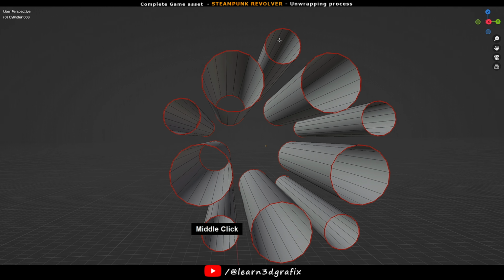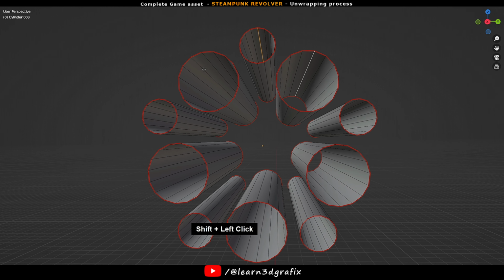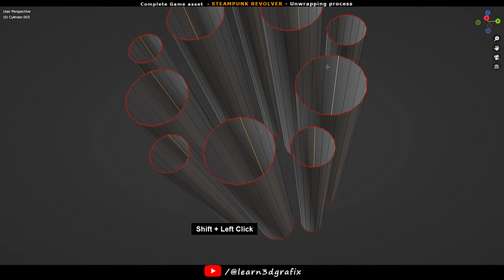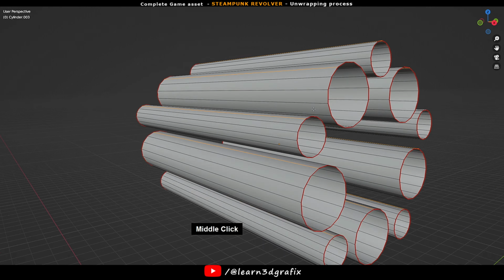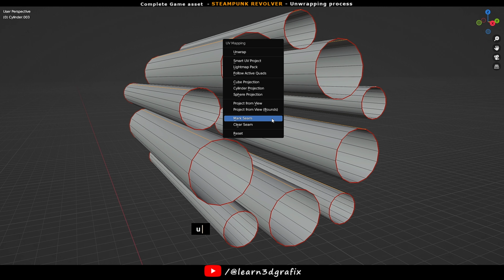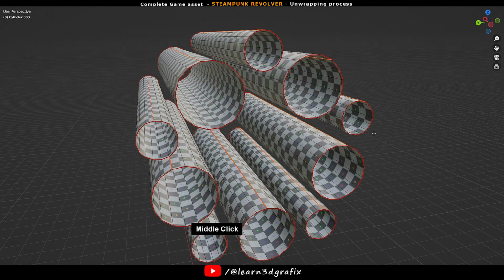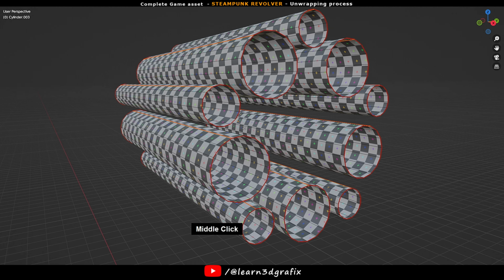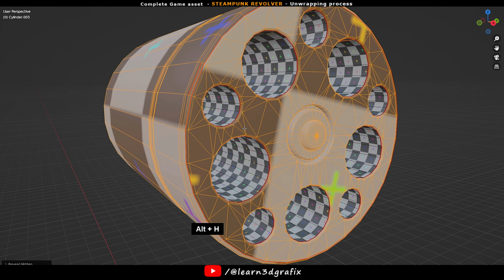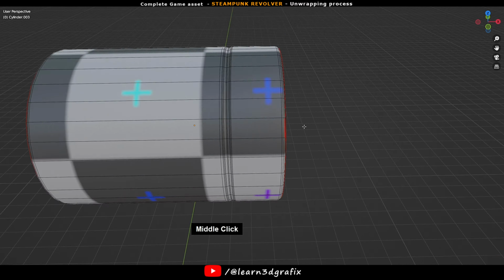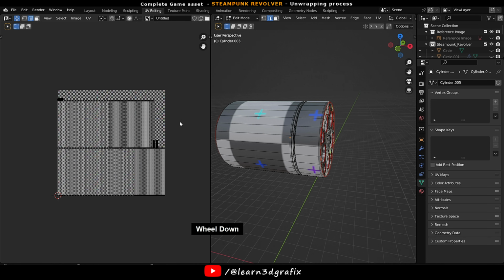Press 2 to go to edge selection mode and press Shift and select all the edges one by one. Now press U and select mark seam. Press Z to go to material preview. You can see how quickly it unwrapped the inner portion. Press Alt H to unhide all the portions of the cylinder. So the first piece of our revolver is perfectly unwrapped.